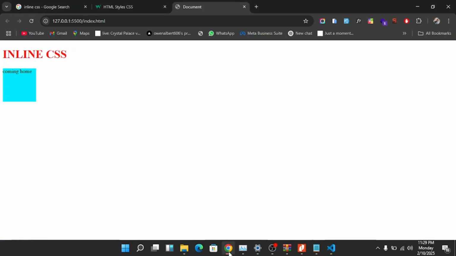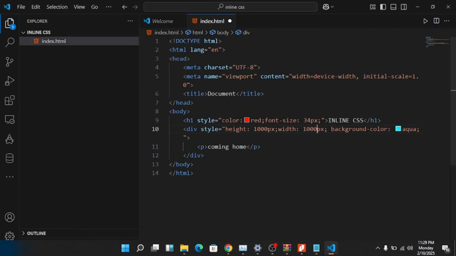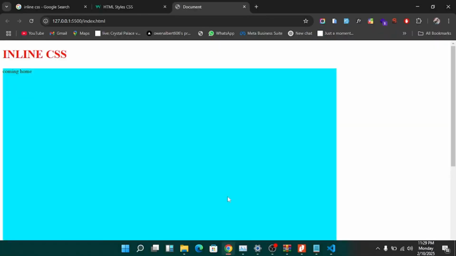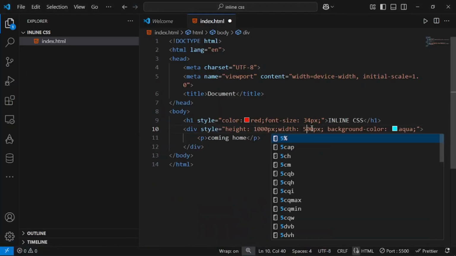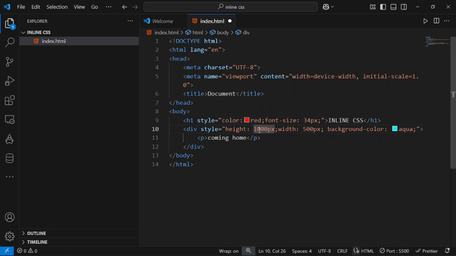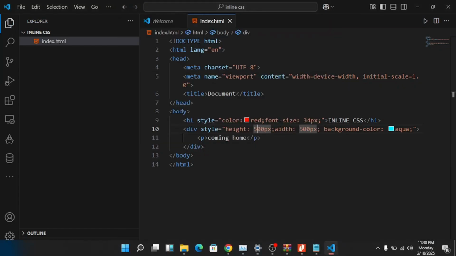This is our div. I can make it a bit bigger. I can give it 1000 pixels, 1000 pixels. I think this is what we have. It's again too huge. I'll give it 500 and 500 pixels. This is what we have.